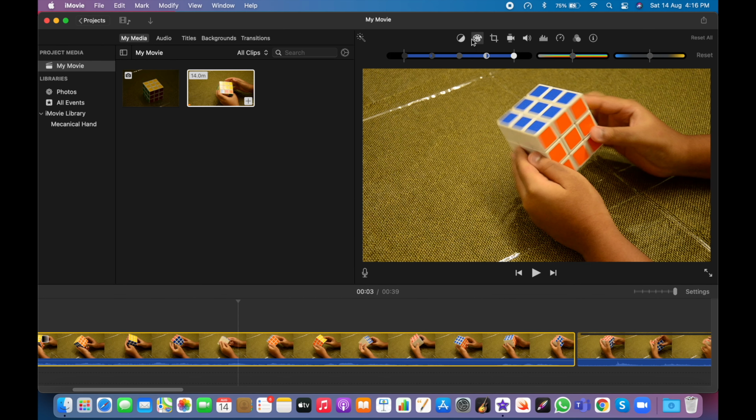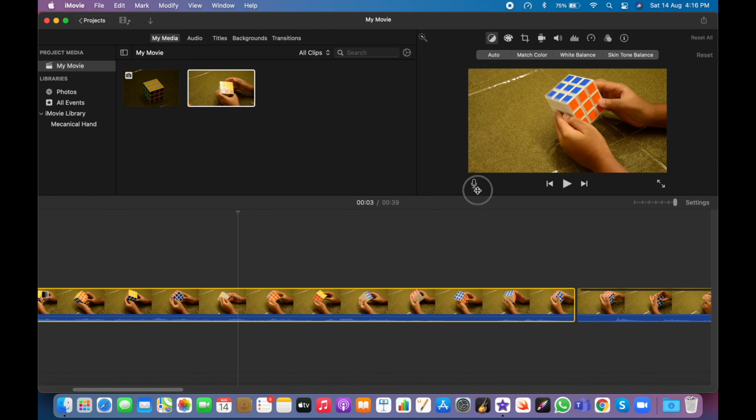Okay, so this is color, which I'll come back to, and this is just when you're doing split screen, which I'll show later how to match them. So this is auto, this is match color, this is white balance and skin tone balance. You can just edit those here. So I'm just going to show you how split screen is really done.